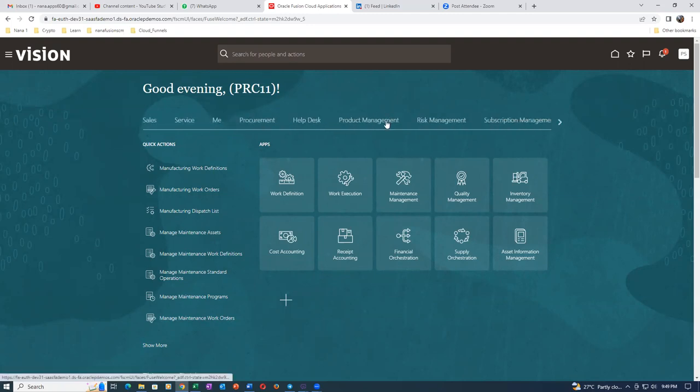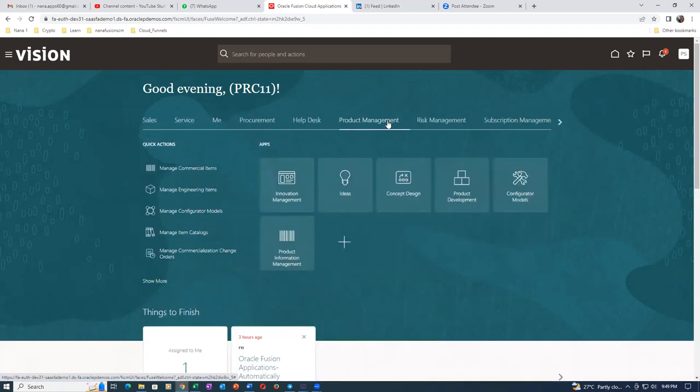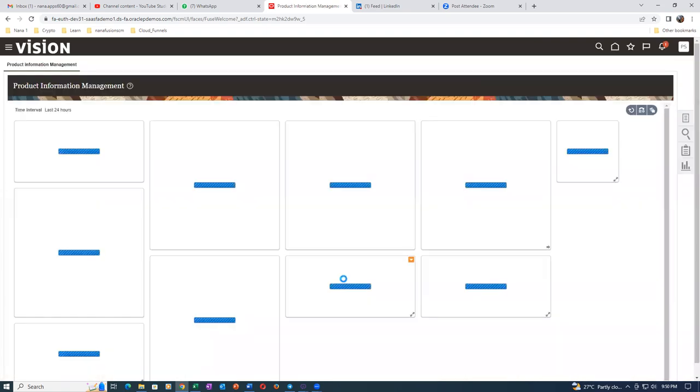No, in EBS, it needs a VCP, which is a separate server. But is that in Fusion also? It's not a separate server. It's all mixed together. There is no separate one. Okay. Even Demantra is mixed along with it. Part and parcel. So put on the product information management.